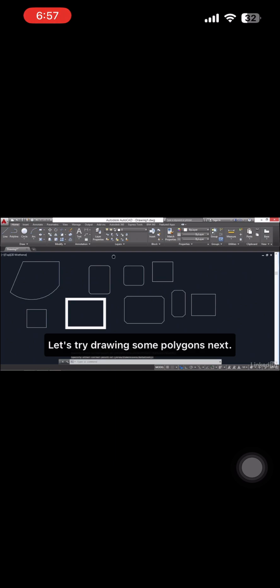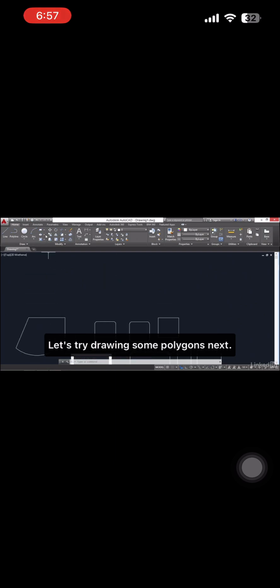Let's try drawing some polygons next. Polygons have equal length sides, so you can create things like triangles, squares, pentagons, hexagons, and so on. Let's try drawing a square. The number of sides is 4. I'll press Enter to accept that as the default. Now it says specify center of polygon. I'll just click a point.